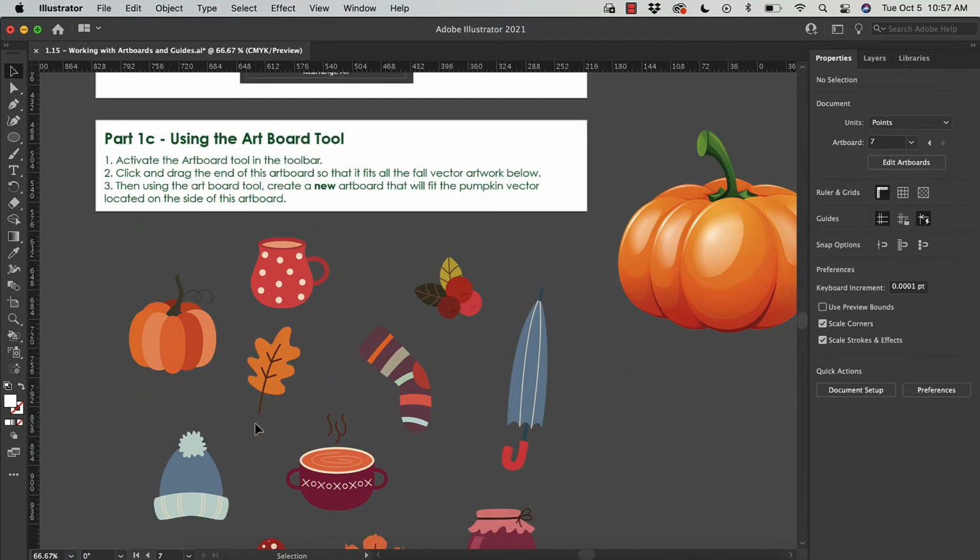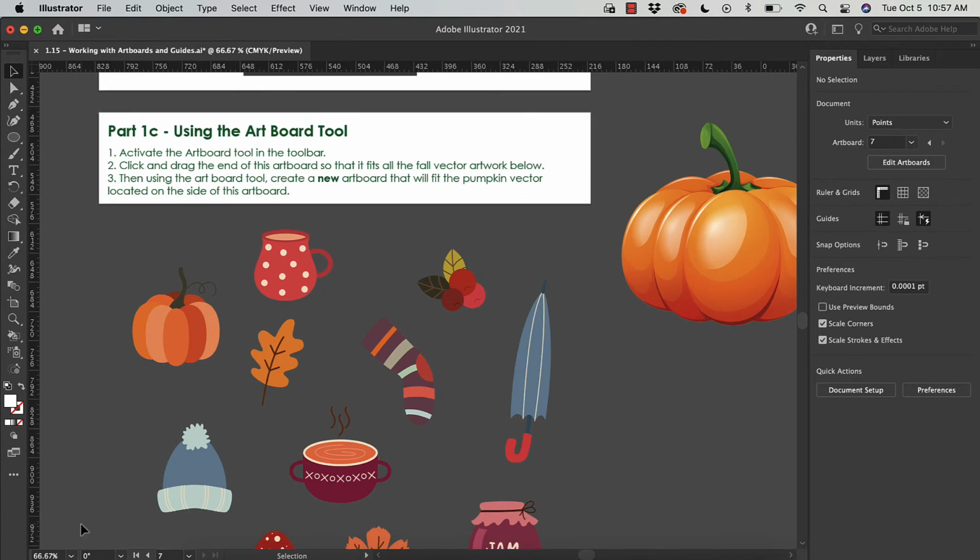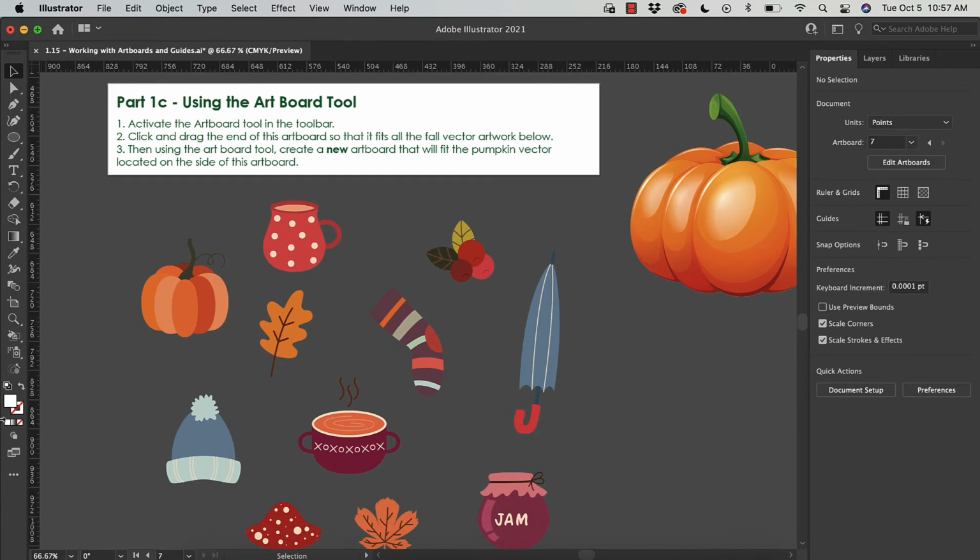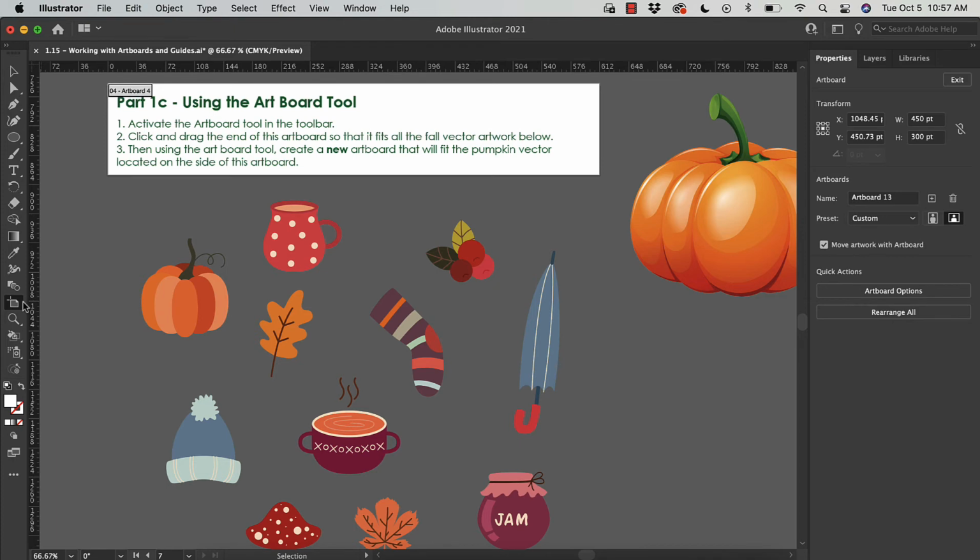The last way we're going to use the artboard function is with the Artboard tool. So we're going to access our Artboard tool. It's located down here. It looks like a page with like 2 lines. If you hit Shift O, you can also pop it up. When you do that, you'll see that you can see all your artboards labeled. It's because you're about to work with the tool.